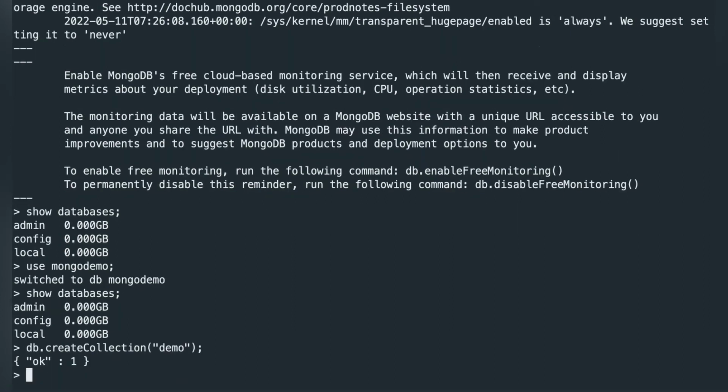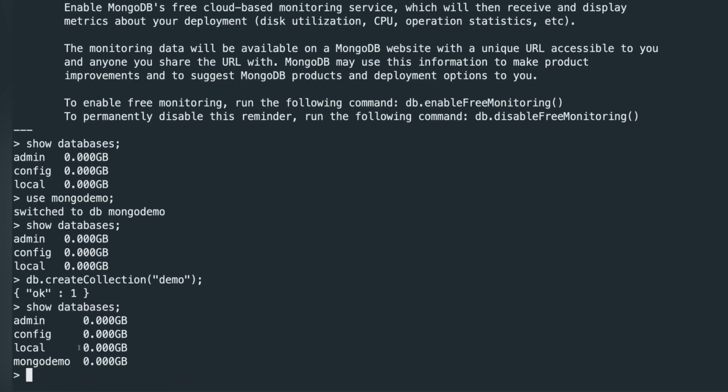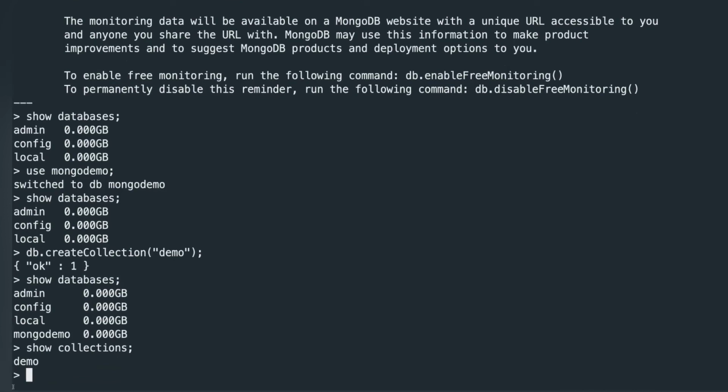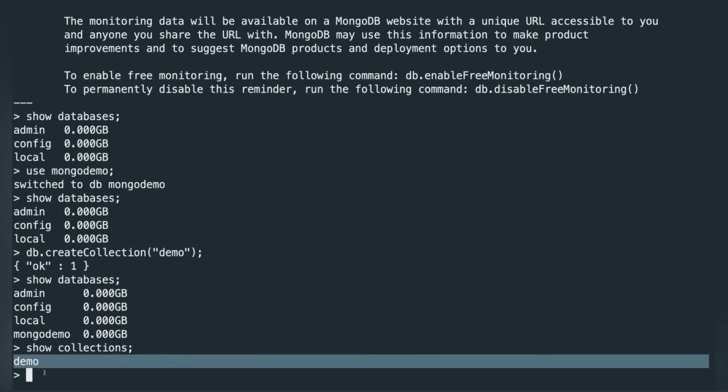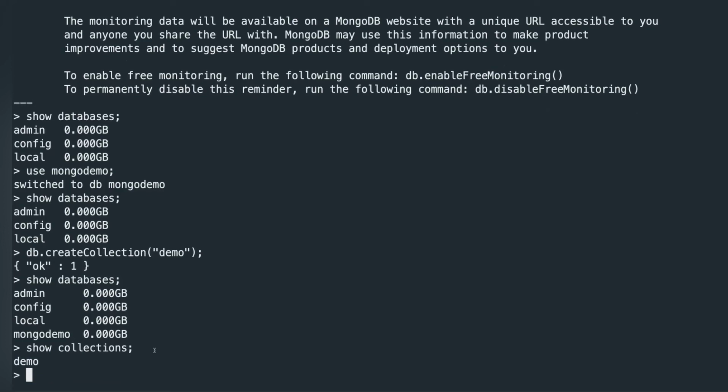It says okay. So let's show databases. So now you see the databases. The database is Mongo demo. So if I say show collections, you see the collection is what? Demo.